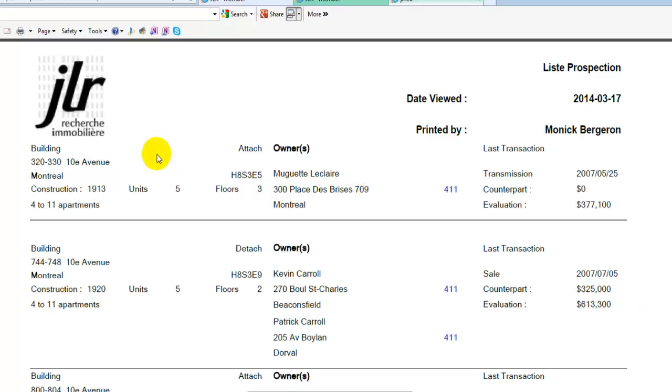So it's the same principle. On the left, you have your addresses. So here I have 11 pages with about 10 per page. So there's over 100 fiveplex in Lachine, and here I thought there was only like 20. So this is great for me because I have a lot of choice. So again, you look at the address, you look at the last transaction here. Occurred in 2007, but it's a transmission. So Muguet Leclerc did not pay for this property.